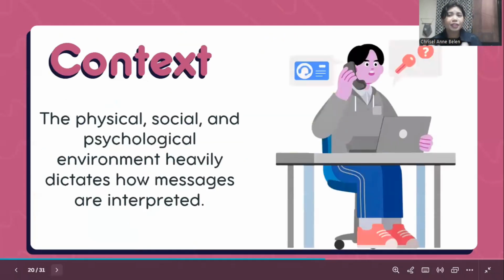So the context. The context is important because the physical, social, and psychological environment heavily dictates how messages are interpreted. For example, with the context of what they're saying, you will know if they are angry, happy, or disappointed about what they are talking about. So for example, when we are talking about inspirational messages, of course you should be happy. You should be proud of the experience you are sharing with your audiences.